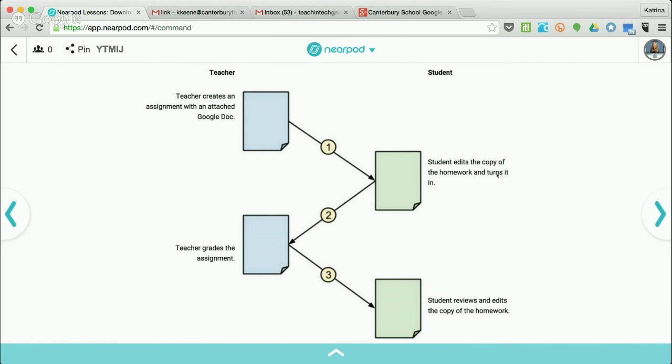So the student will edit the copy of the homework or the assignment that you send, and they'll turn it in. What's neat is that with Google Classroom, they're now going to get a new button in a Google Doc that says Turn in. It's blue and it pops up. As soon as they're done completing the assignment, they click Turn in, and it immediately goes back to you.